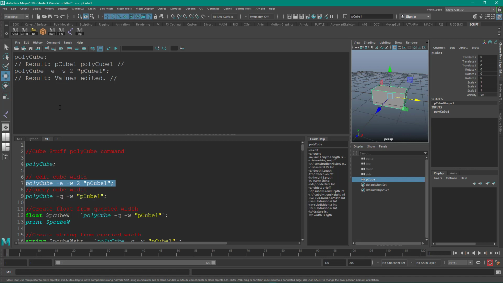Okay. And we can also query that. So here it was edited, and now here we can query the polyCube, and our value is 2. Okay. Now we can not only query it and edit it, but also pass other arguments, like subdivisions, all that kind of stuff.